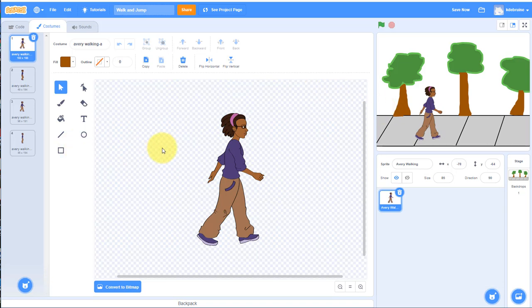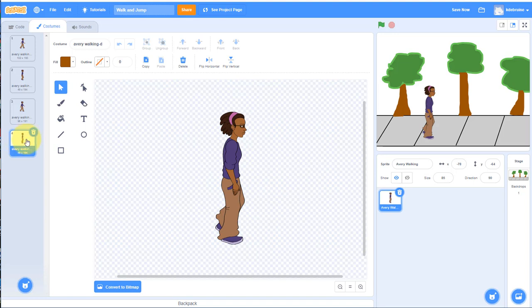One other thing we need to do with this sprite is we need to create one additional costume where Avery is not walking but just standing. So I'm going to take this fourth animation, I'm going to right click on it, choose duplicate, and now I have a duplicate of the fourth costume.